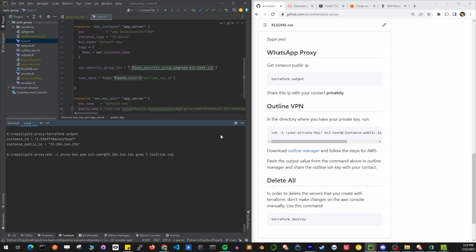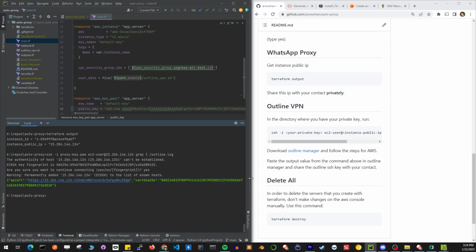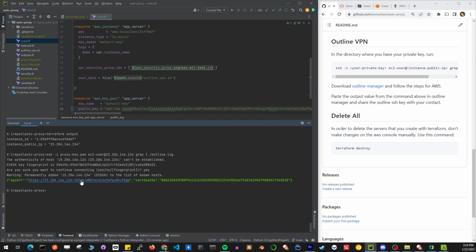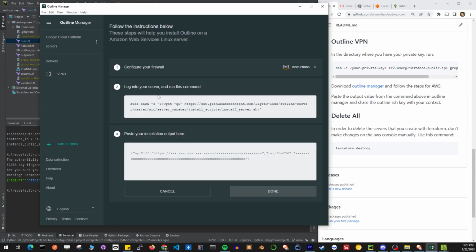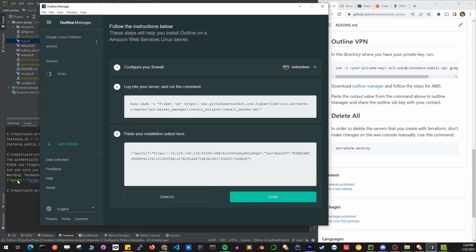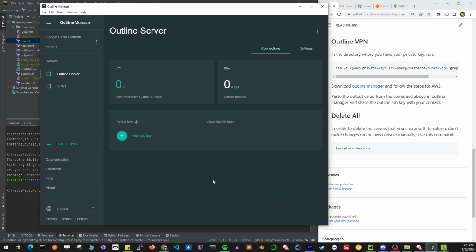If I press enter and then type yes, I will see the line that I need to add to the Outline Manager. So in Outline Manager, I will click on AWS, and the first two pieces were done already. So I will just paste the value that we got here and click done. And there we go. Now you have a server, and remember to share the key with your contact privately.